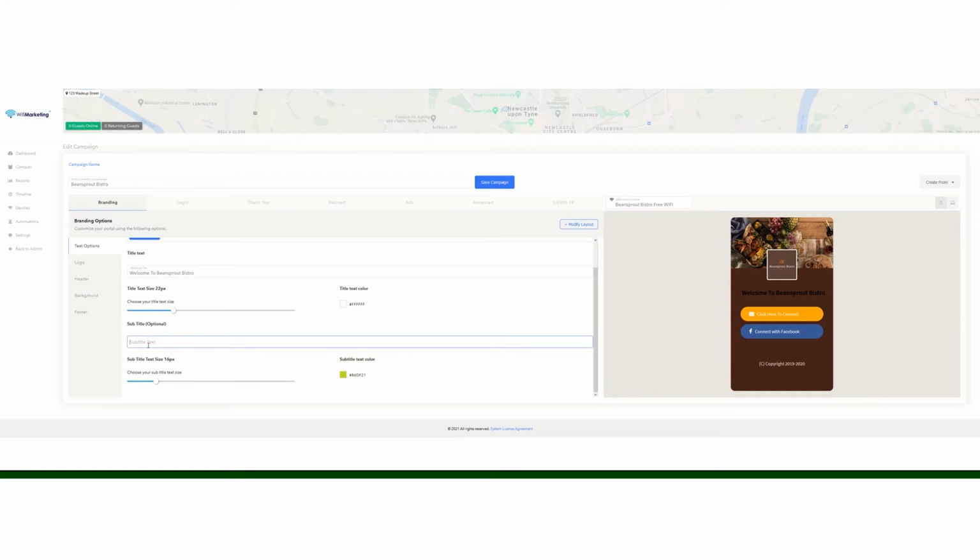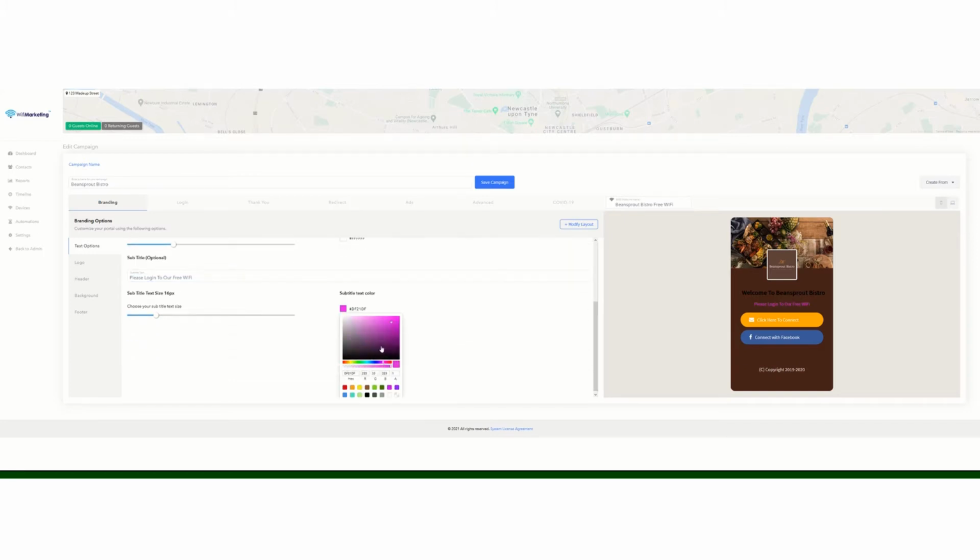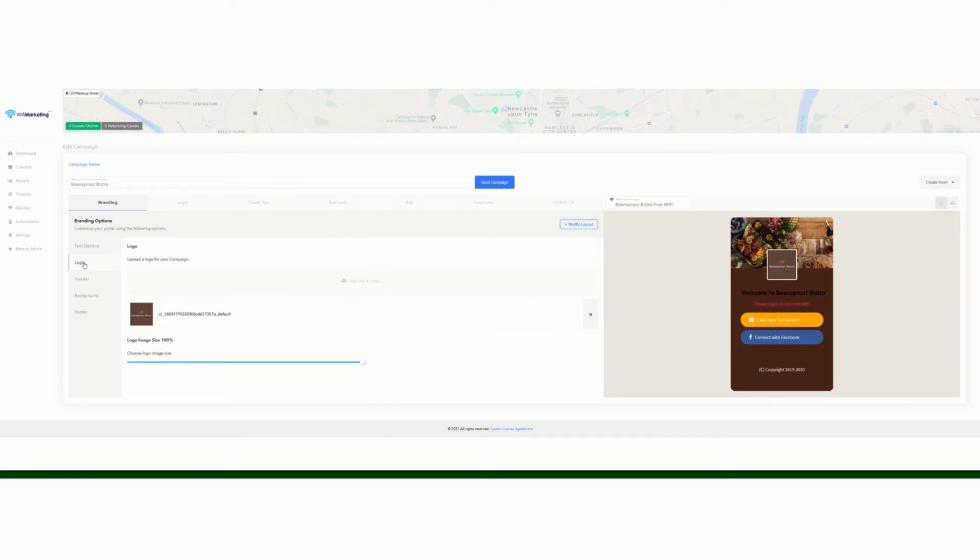And we can also add in some subtitle text. We can then, again, change the font size, or we can change the actual colour of the text, and you also see that being changed in real time. We can also add a logo by simply clicking Upload a Logo. We can also add a header image, which is the image just above the logo.